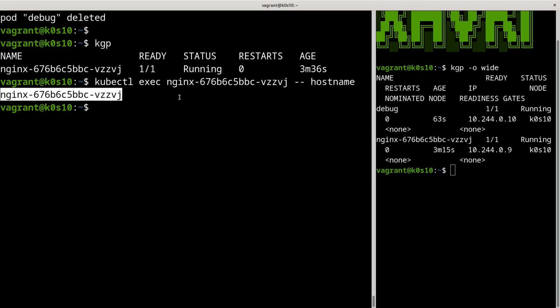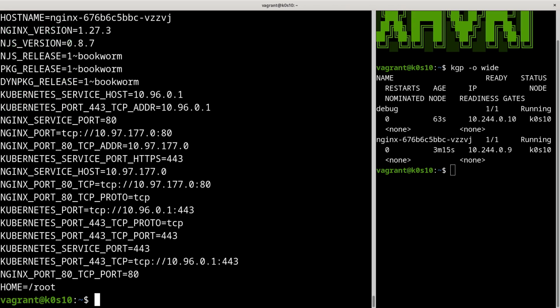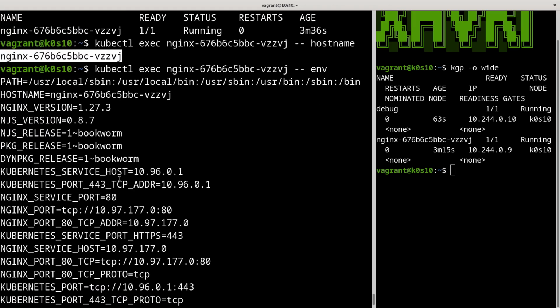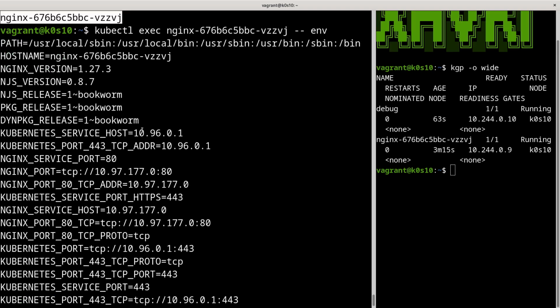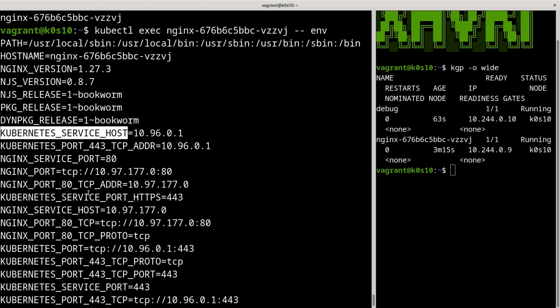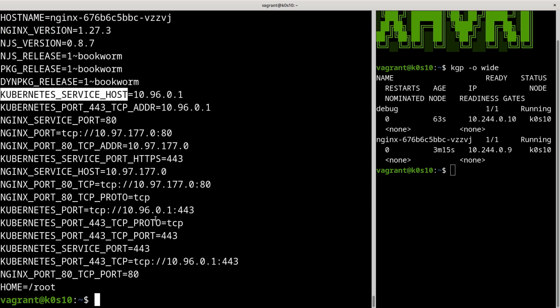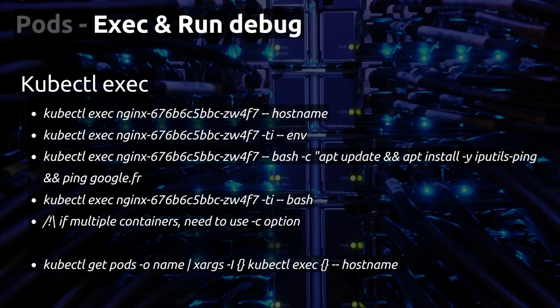It's not a new pod, it's just that we go into the pod Nginx, run the hostname, and get the output. That's it. And after that, maybe you want to have the output of env to see what we have in our environment and which environment variables we have. You can see by default we have many Kubernetes environment variables. So the IP, for example, here the IP of the pod, the port, etc.